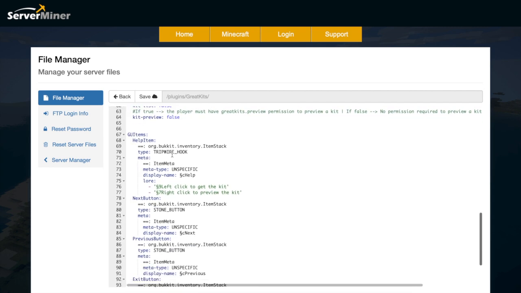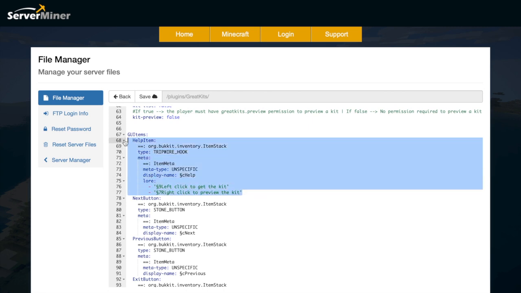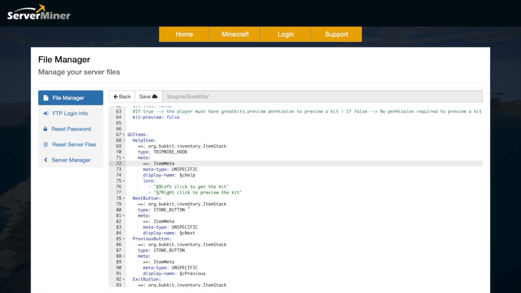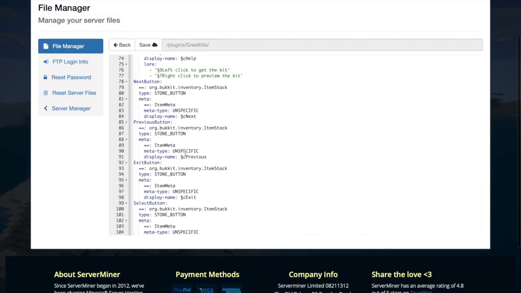And then we have the GUI items. So this is the help item. It's a tripwire hook and it says left click to get the kit and right click to preview the kit. And then we have the exit and select button. But that is everything in the config file.